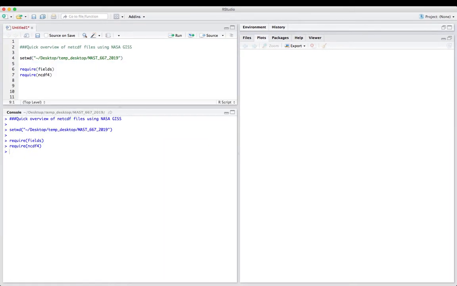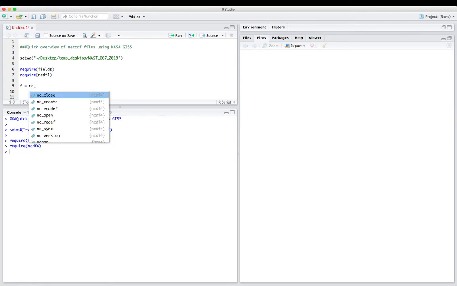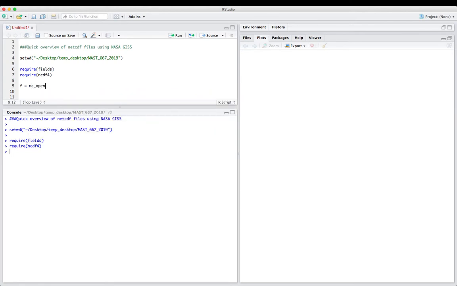Once you have those libraries loaded, a NetCDF file is a little different. You don't just open the file and have it dump all the data to your program. What you do is you open a connection to the file using a function called nc_open, which opens sort of a pipeline into the file. Then you request something from the file. And you might say, well, how do I know what's in there?